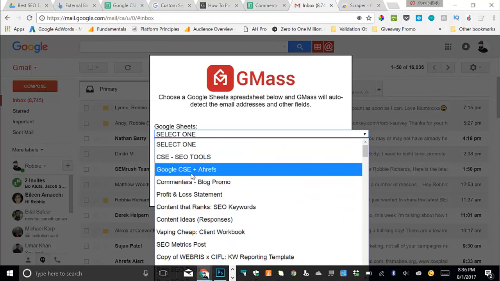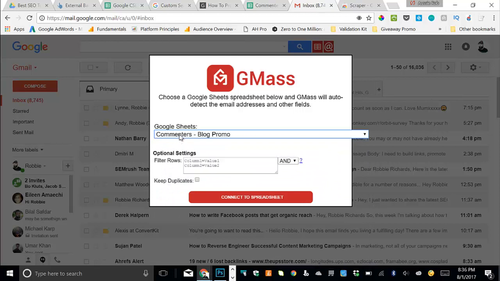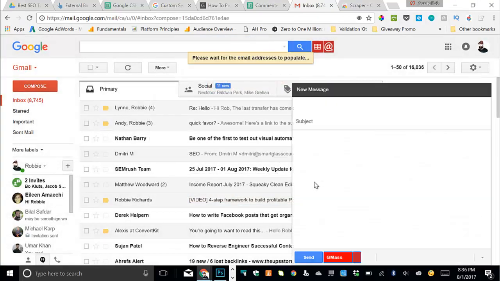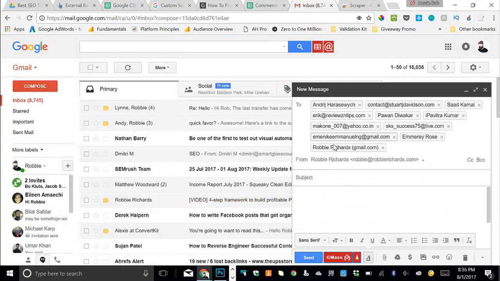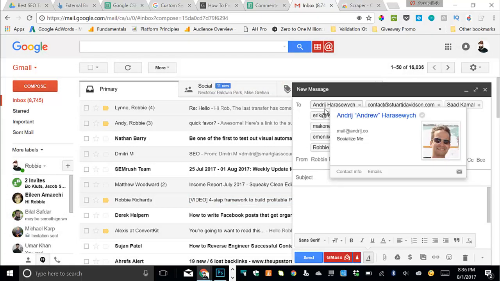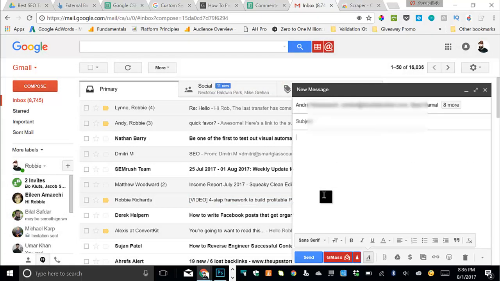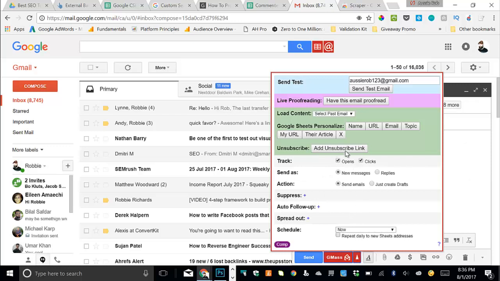So in this case, if I'm talking about my commenters on my blog promo, I'll just select that, and then I will connect to it, and it'll automatically pull in all of the emails from that spreadsheet. Then I can enter in my template and add any custom fields from my Google Sheet. And then I can set automatic follow-ups or however I want to do it.